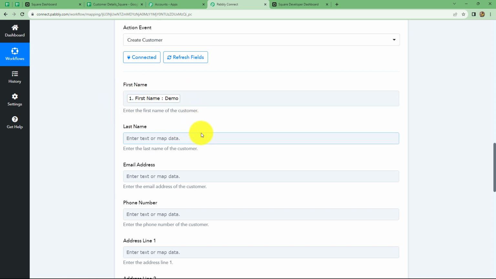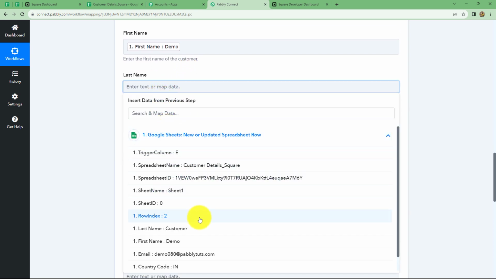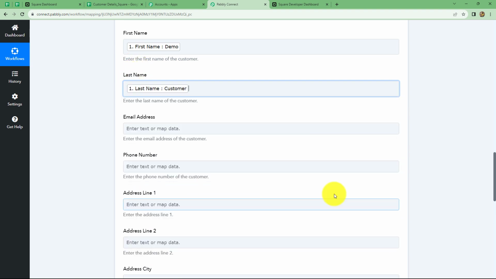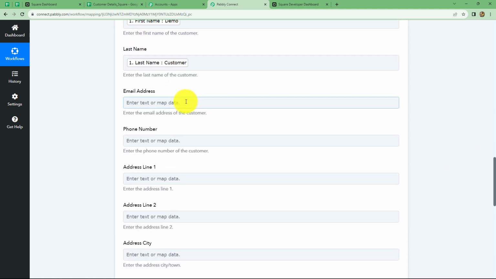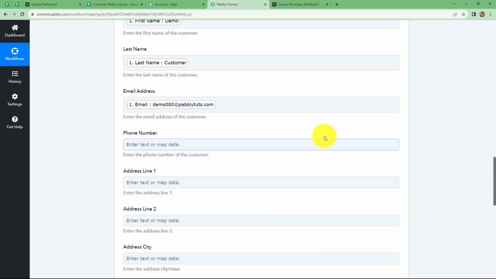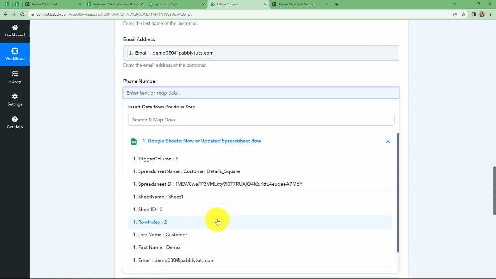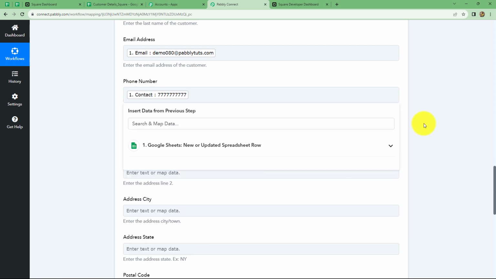So in order to automate the entire process without doing any manual step, we have to use the step of mapping, and it is very simple. We just have to select our previous step like this, and then we have to search for the data. So now it is asking us for the last name. So let's select the last name, and it is mapped. The next is the email address. So we have to enter the email address. Phone number. So we will map the phone number also by using the same manner.